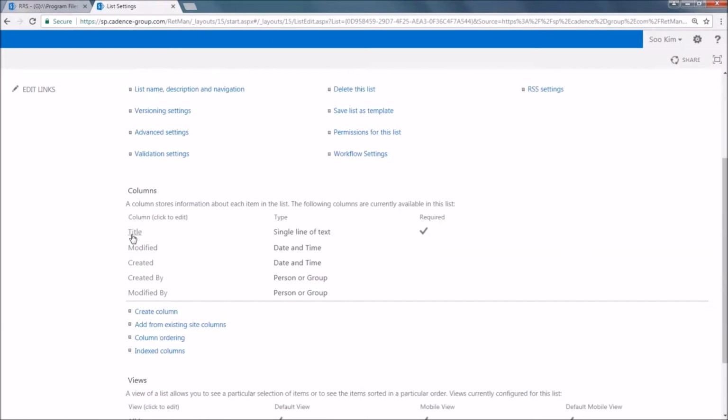SharePoint, by default, provides you with 5 columns here. They're available to use or not to use. What we're going to do is create our own columns, and I'm going to create the 7 columns that are in our sample SharePoint list. They're fairly easy to create, and you're going to see how quickly we can create them.